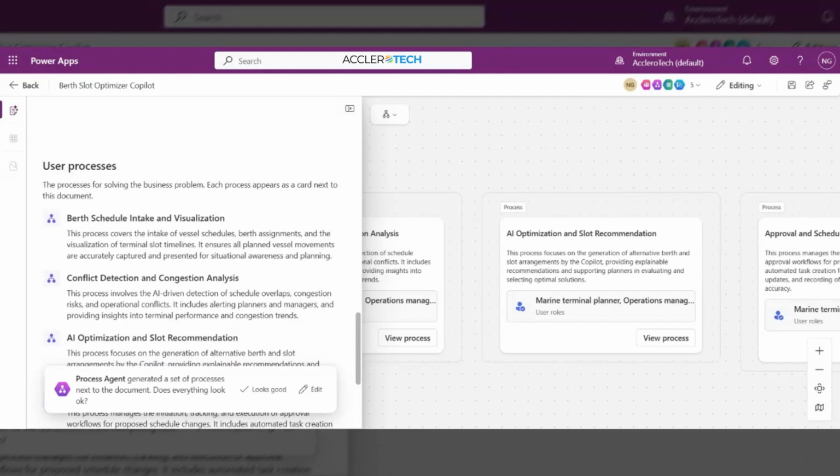This process covers the intake of vessel schedules, berth assignments, and the visualization of terminal slot timelines. It ensures all planned vessel movements are accurately captured and presented for situational awareness and planning, which is this process. Let us take a look at it.